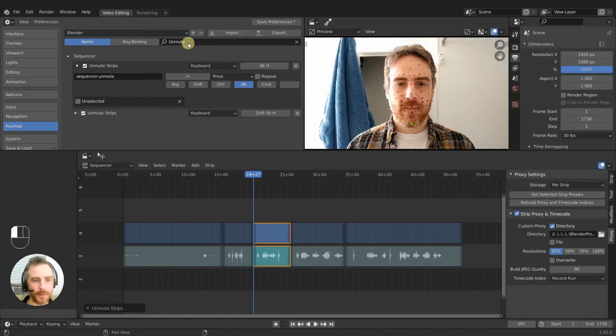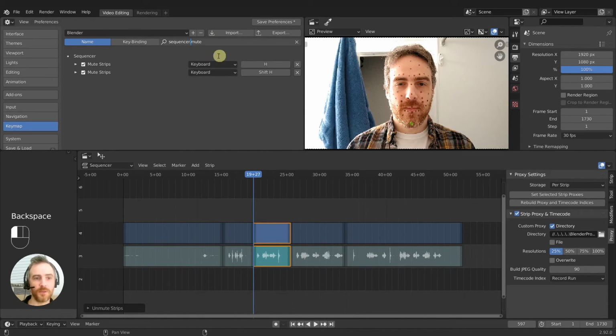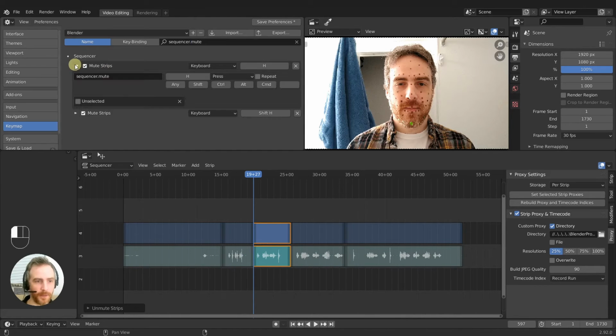But yeah, if I copy that and I paste it here, did I copy that? Yeah, there we go. It's going to pull up the same exact things. But let's see if it's sequencer.mute. Ah, yeah. So sequencer.mute brings up the mute strips. And that was just a guess, by the way. But if we open that up, yeah, there you go. Sequencer.mute. Okay, but I want to go back to my unmute here and show you some more properties.